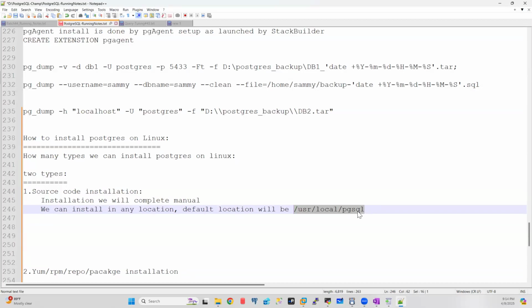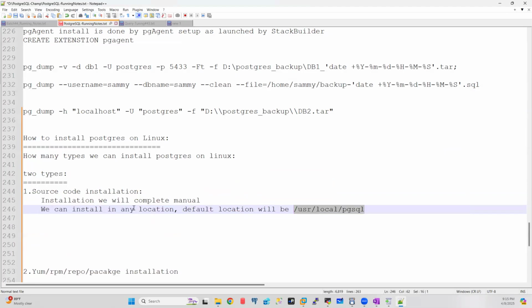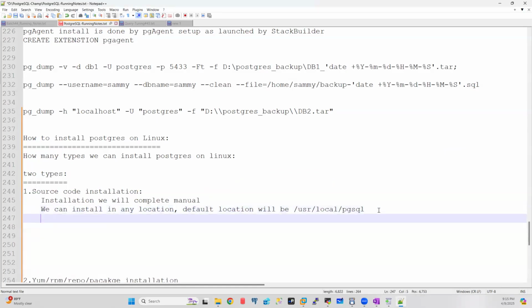Will I need to install here itself or can I use a different location? As I told you, we can install in any location. If you don't specify the location, by default it will go to this location, like in Windows, by default it goes to program files. If you don't want that, you can choose a different location when you are installing, even other drives. Like the same, you can specify a different location. This is the first thing.